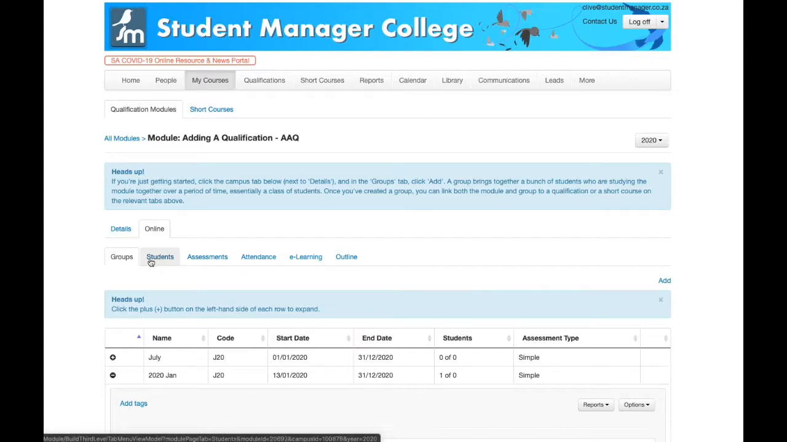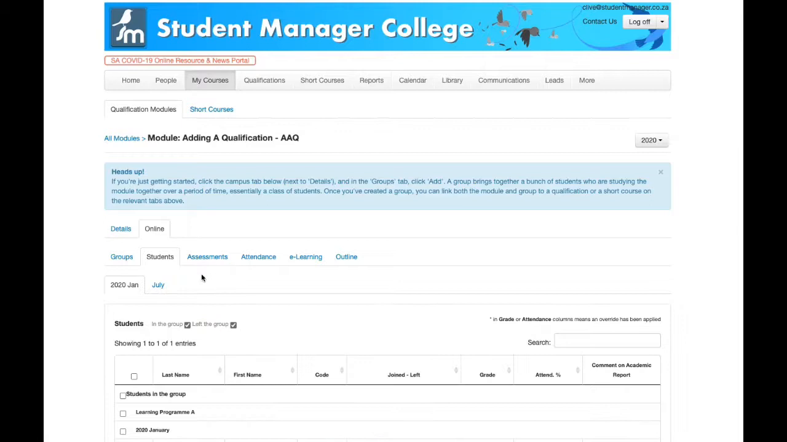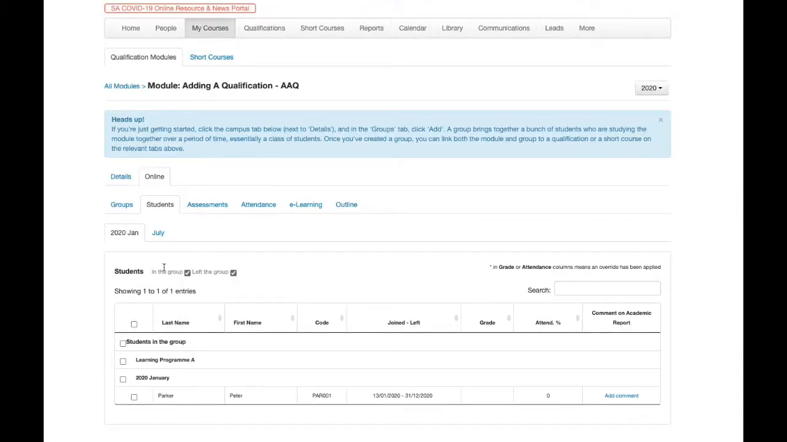The next aspect we're going to look at besides the groups is that there's students. So for every group, you'd have a list of students. It will tell you when they joined and left. So if a group started on the 1st of January, but you finalized a particular student's registration into the group on the 31st of March, the dates will be that they'd be from the 31st of March till the end of the year, because they'd start later than everybody else in the group. So you'd have that there.